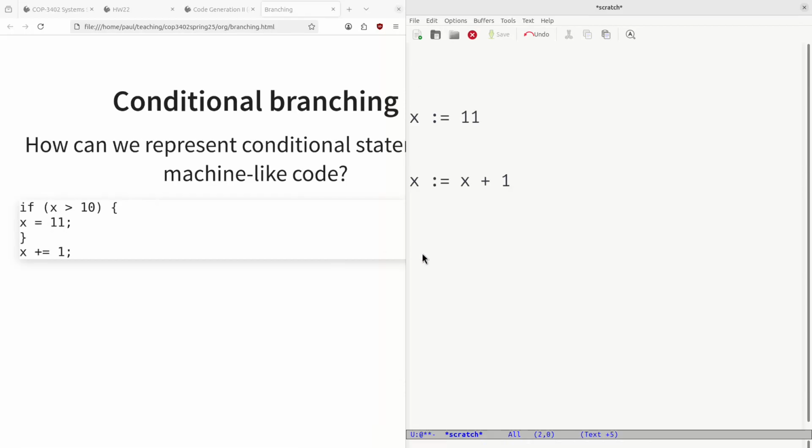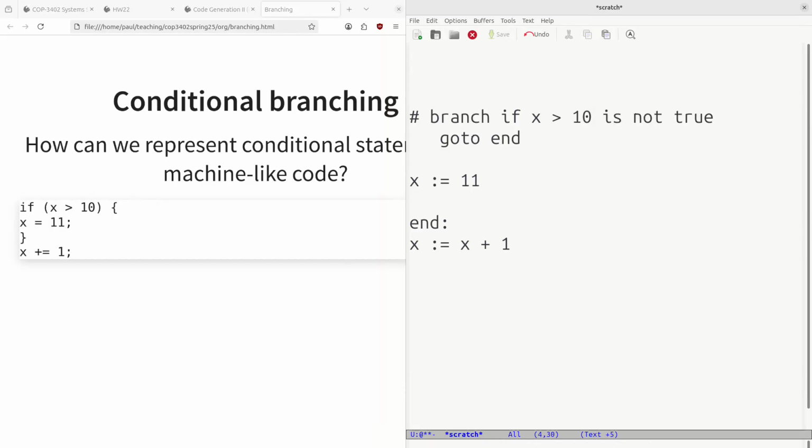All right, what about the branching behavior? How can we represent or simulate this kind of if statement semantics using Simple IR? Put a label after the x equals 11, and then jump to it if x is not less than that. Okay, so let's call this the end of the if statement. So we put a label here, and somehow we want to branch to that. Branch if x greater than 10 is not true, right? So if it's true, we don't want to branch.